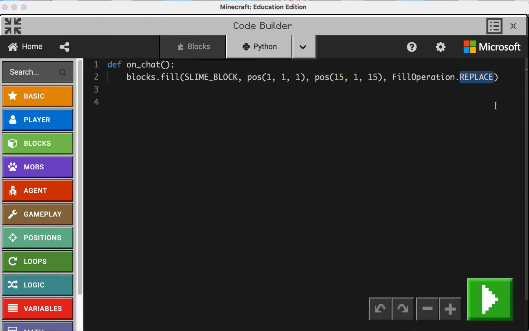We would like the slime blocks to replace whatever blocks are already there. We would like whatever blocks are already there to be replaced by the slime block.